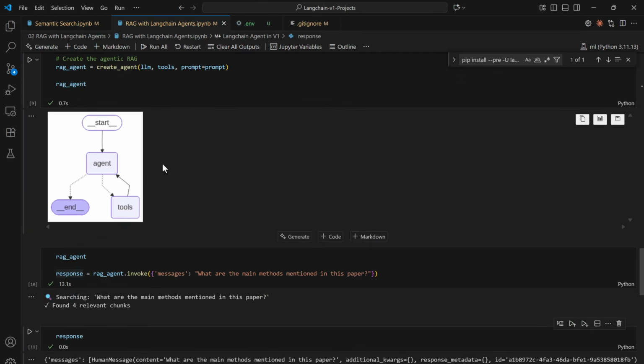Let's go ahead and verify that. It starts from the start, and thereafter it goes to the agent. The agent decides it needs to call the tool. The tool is called. The tool returns the retrieved documents to the agent, and then the agent gets the answer. Thereafter, the agent again checks whether it needs to call the tool. Then it decides that no, I have got the answer. Then it goes to the end.